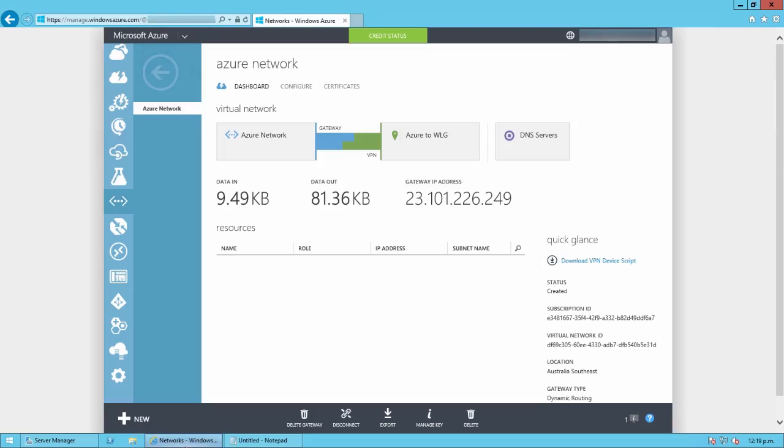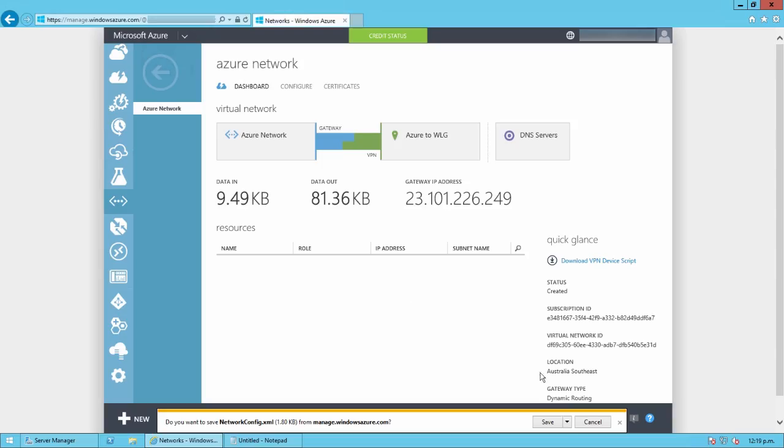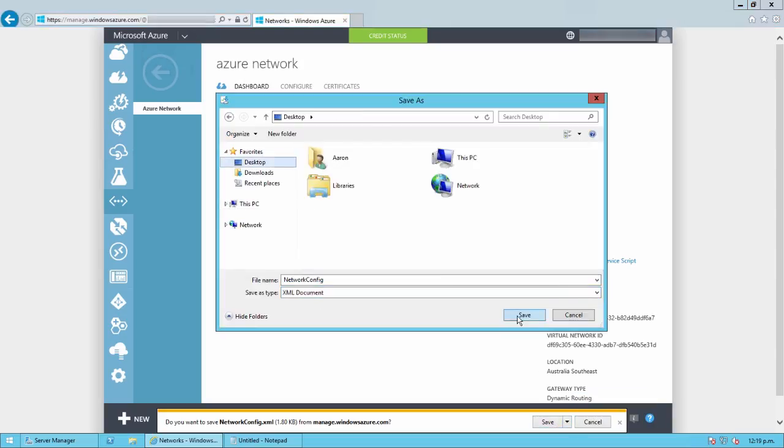Once we do this, we'll no longer be able to use the Azure portal to make changes to our network. So let's get started. The first thing we want to do is log into our Azure portal and download the network configuration file. To do this, open the virtual network and click on the Export button from the menu at the bottom, and then click OK to save it to your computer.